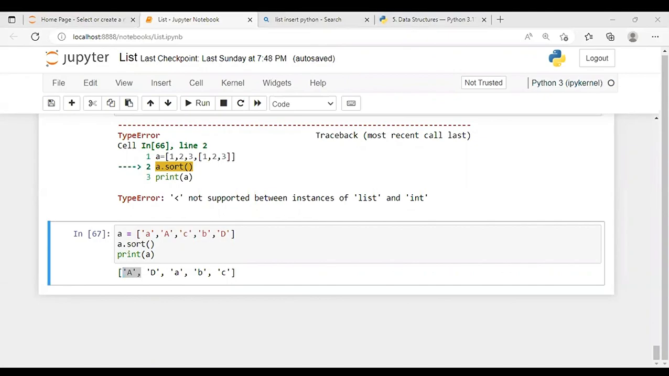Yes, Mohan, the data type should be the same, and that could be float, integer, or string. Okay. Any question on this?